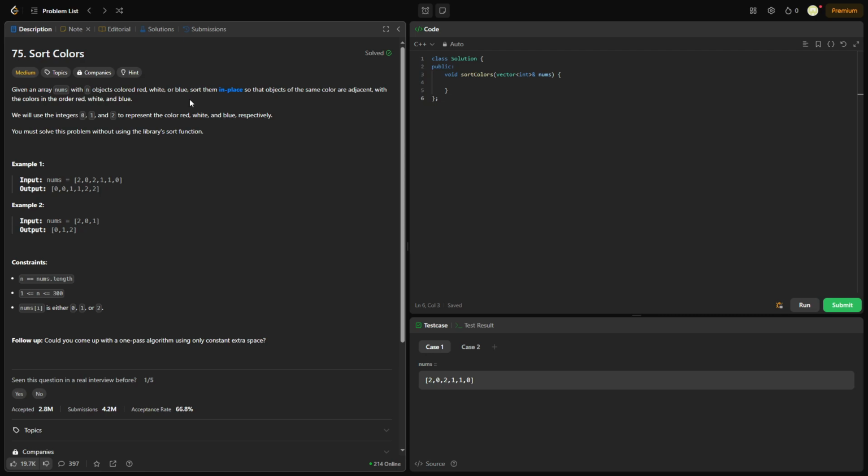So we are given an array nums with n objects colored red, white, and blue. We have to sort them in place so that the colors are adjacent to each other. Now, don't get confused by the word colors. Honestly, the simpler way to view this problem is to just look at the input. We're just given integers, 0, 1, and 2, and we have to sort them in ascending order. And we can't use a sort function.